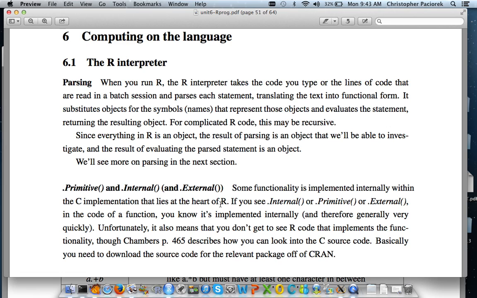Once it has it in this representation, it can work its way up from the bottom, evaluating the pieces and filling them in as it does the evaluations. Then it's able to evaluate the plus, and once it's evaluated the plus, it's able to evaluate mean. So it's working its way through things in a very structured way. We'll see a little bit more about that in a second.